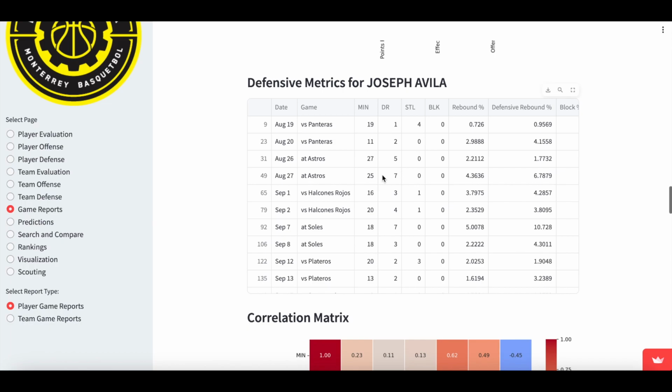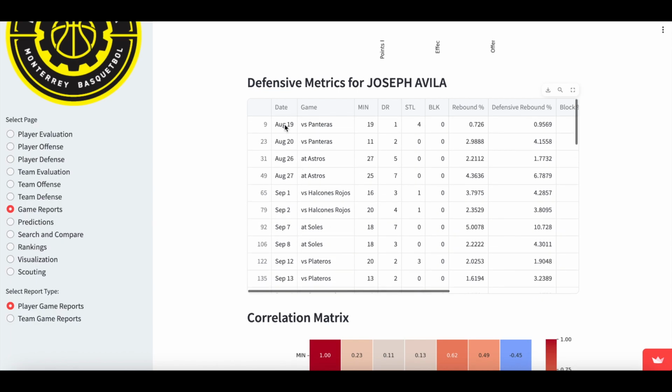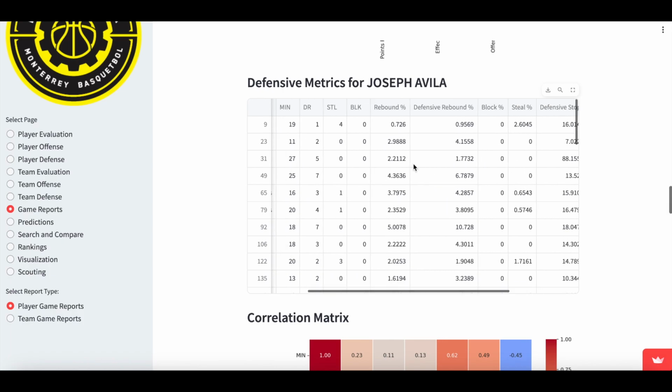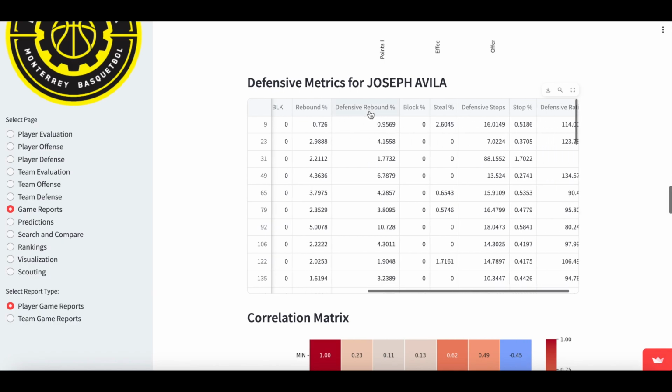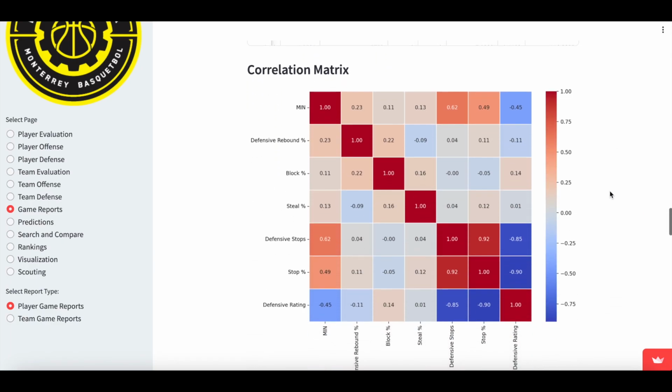And we also see defensive metrics, again, game by game analysis of the selected player. You can see the date of the game, the opponent, and in the case of defensive metrics, we have, for example, defensive rebounds, steals, blocks, rebound percentage, defensive rebound percentage, block percentage, steal percentage, defensive stops, stop percentage, and defensive rating, also showing a correlation matrix for the player's defensive metrics.